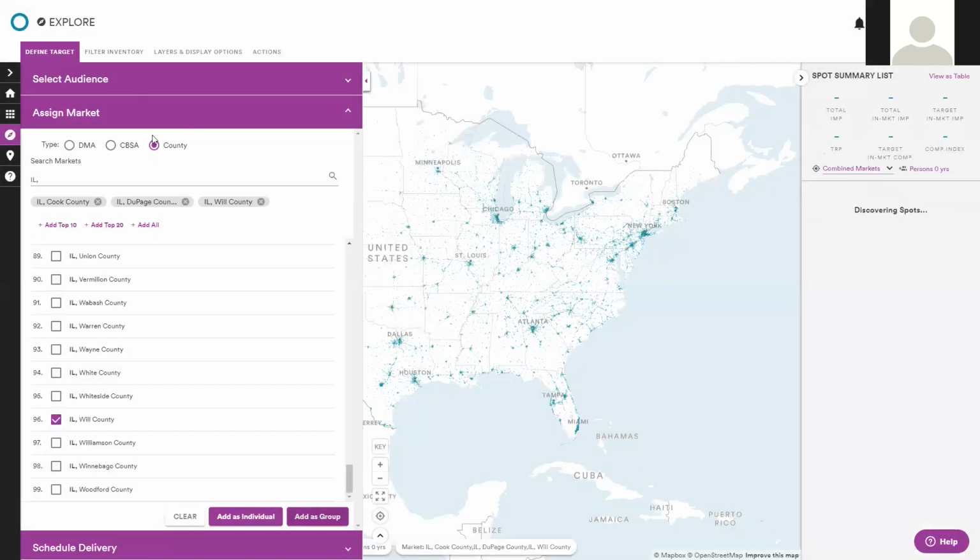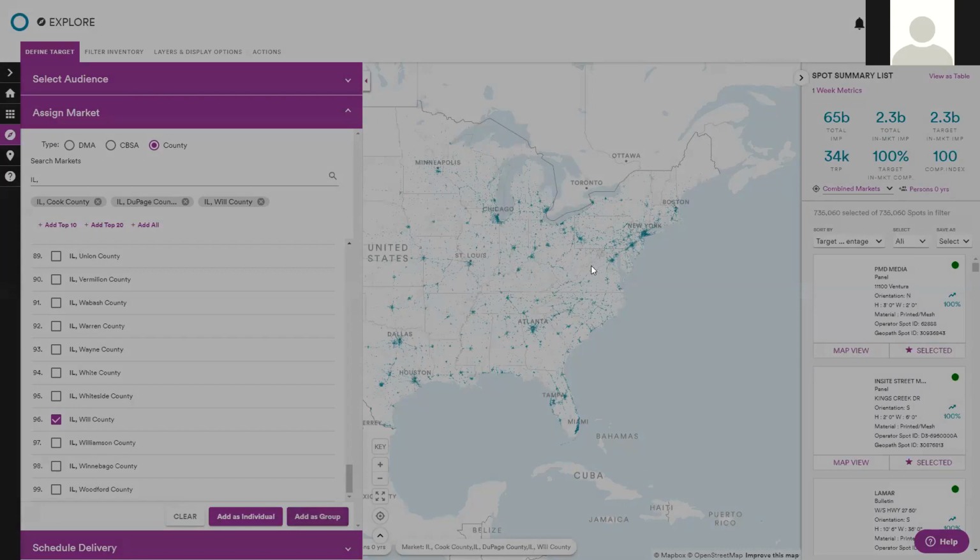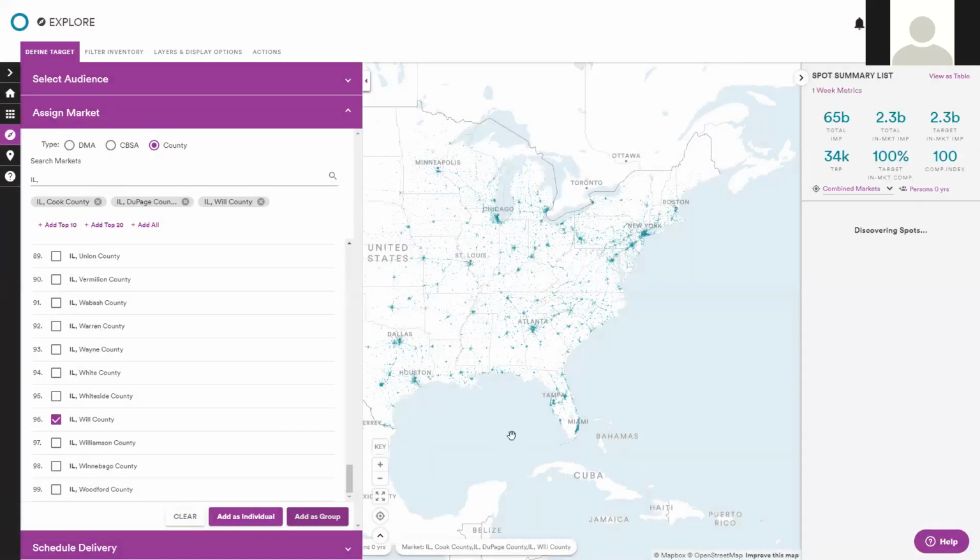This assign market feature actually works twofold. So what this does is it will geographically filter your inventory, which is the prompt it just gave me, but what it also does is it sets your audience base for your metrics. So in this instance, my in-market audience is going to be anyone who lives in Cook County, DuPage County, or Will County, any of those. And so what this tool is doing is it's setting my audience base as only the people that live in those counties. And now when I hit add as group, and then I get that prompt again, it's going to say, do you want to filter your inventory to those same 3 counties? Which I do, but hold on.